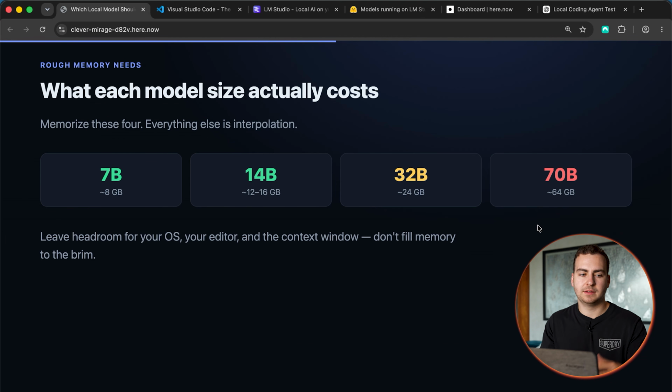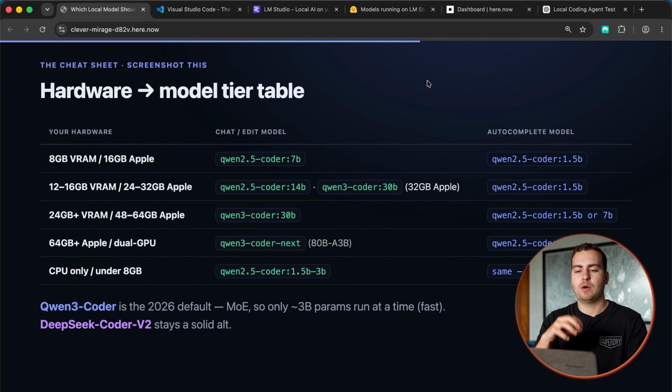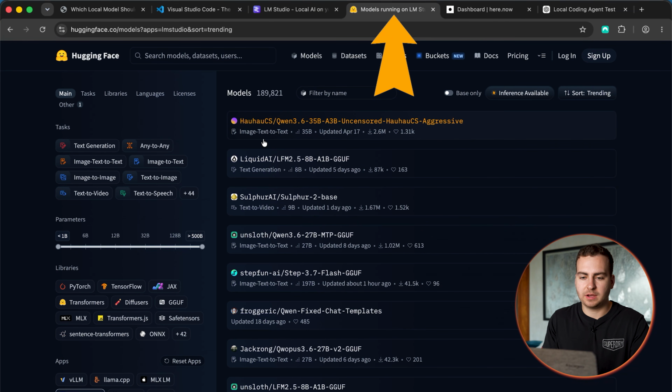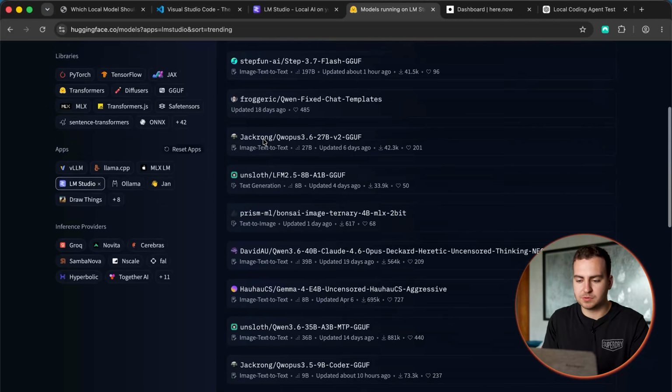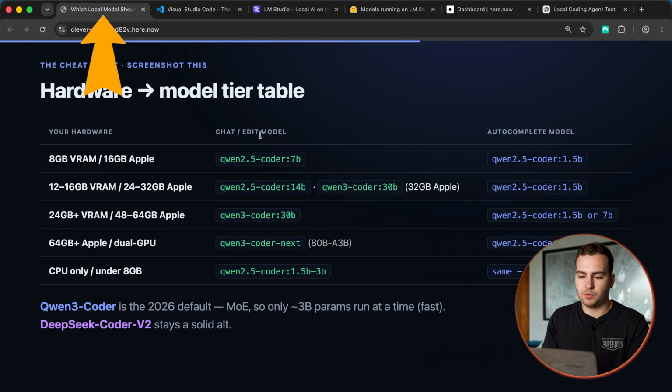I'm just trying to give you a high level understanding, because the model selection is by far the most important part. Okay, now let's quickly have a look at what model you should be running based on the hardware tier that you have. If you want to look for models, you can go to Hugging Face. Hugging Face has a ton of different models that you can scroll through here. You can filter and find all different types of models that you can run on your machine. But these are the ones that I'm going to recommend.